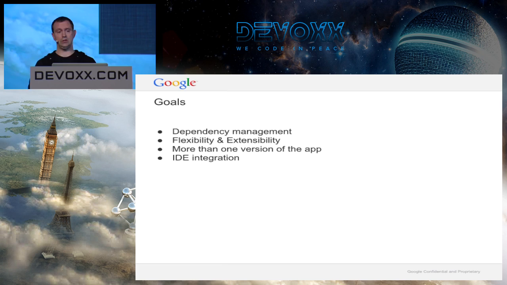So I'm just going to give you a quick introduction of all the concepts and things like that, and then feel free to try it. So when we designed the new build system, we had several goals in mind. The first requirement, we know you want dependency management. That's what drives a lot of you to Maven. So we'll have dependency management built in.